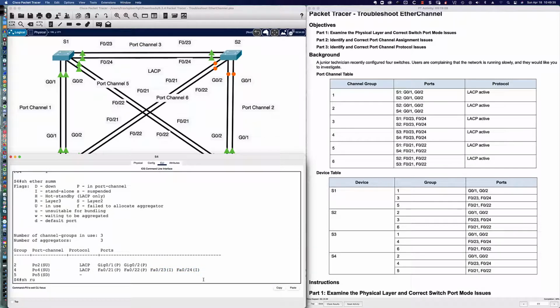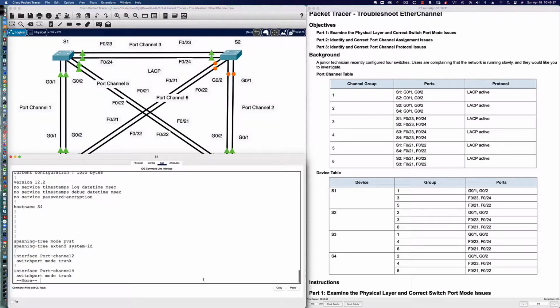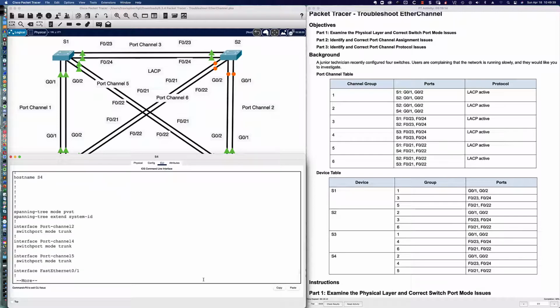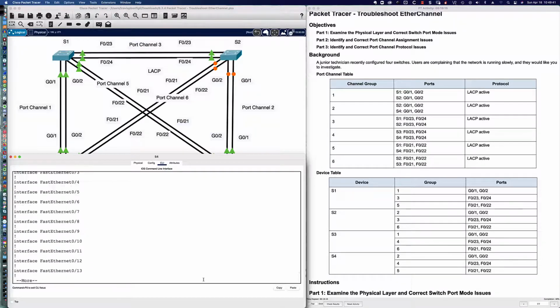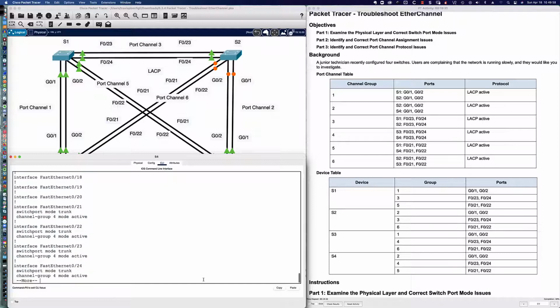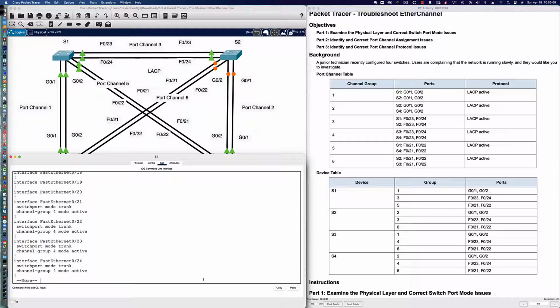All right, well, let's take a look at our running config here, and let's see what we've got. So there's switchport mode trunk on 2, 4, and 5, but now let's get down to the interfaces here, where we see that 21 and 22 are in channel group 4, and they should not be. Those should be in channel group 5. And then 23 and 24 are in channel group 4, and the mode is active, so everything looks good there.